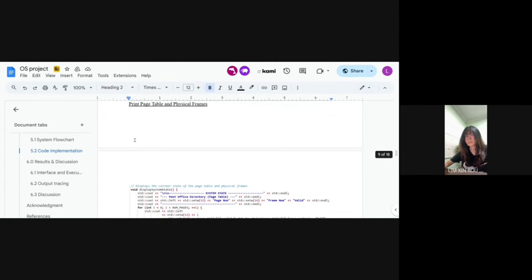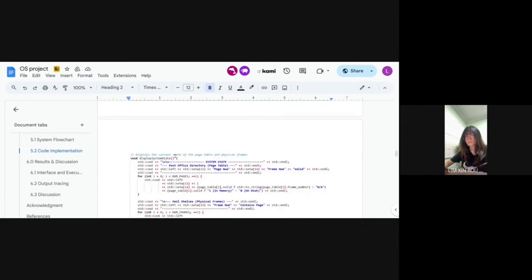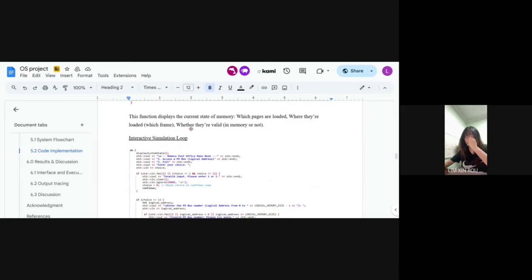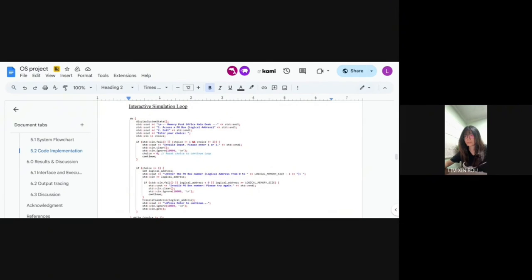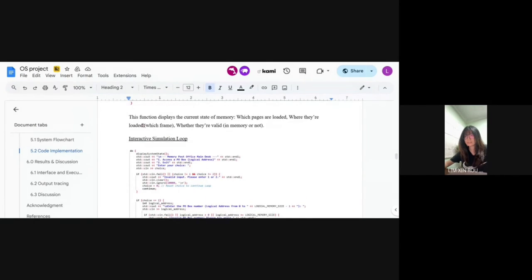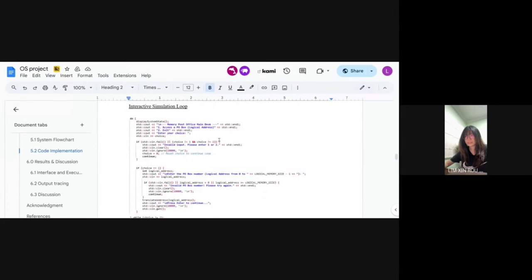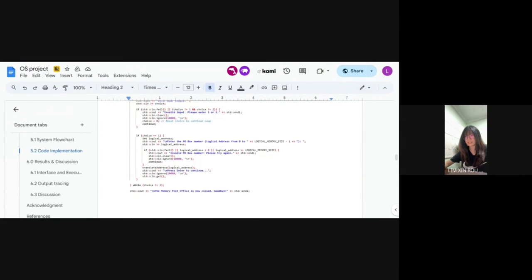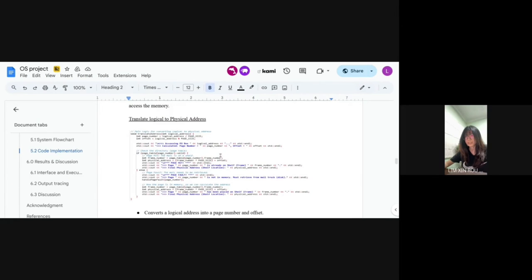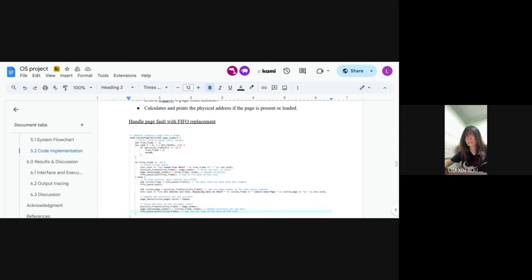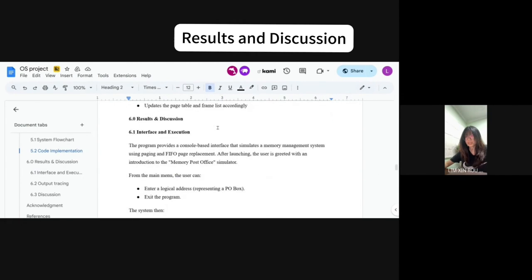We have a function to print the page table and physical frame to display the system state. We also have an interactive simulation loop that allows the user to display the system state and input their choice and also to input the logical address. And we also have a function to translate logical to physical address, and a function that handles page fault with first in first out replacement when the physical memory is full. Now we'll look into the interface and the execution of this program.